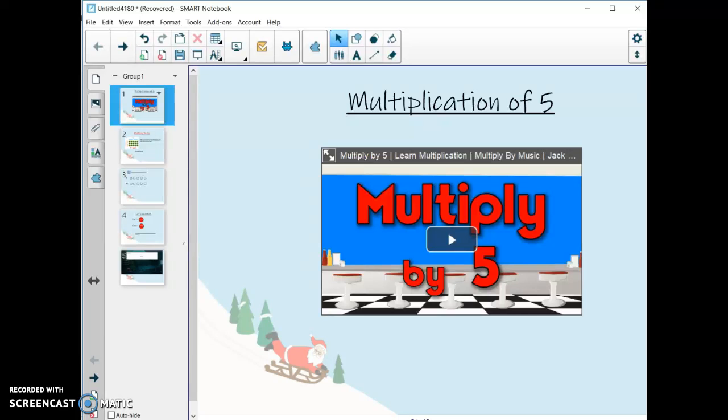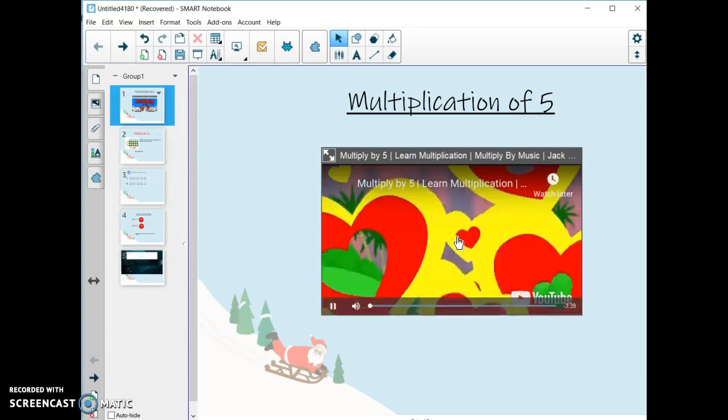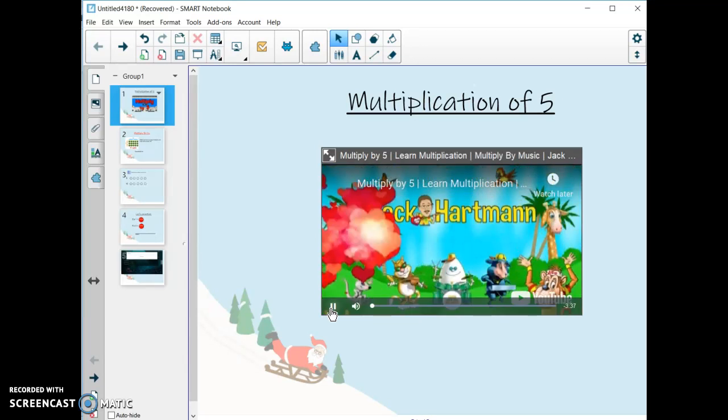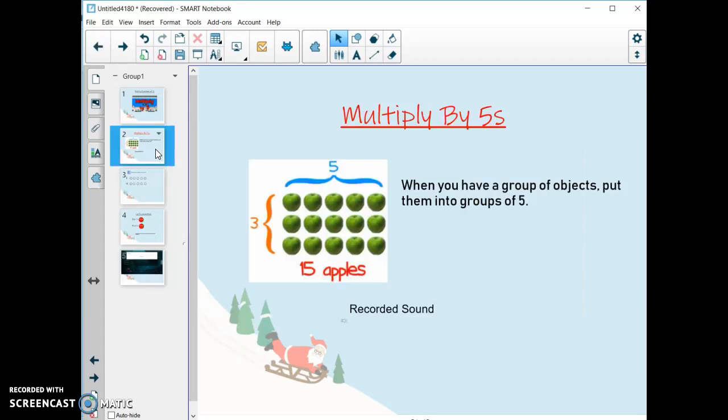So here's an example of how you can use Smart Notebook to make a lesson on multiplication of fives. So we start with a video. You can play it to learn the math of fives. Then this page includes an image and a recorded sound as well as some text.